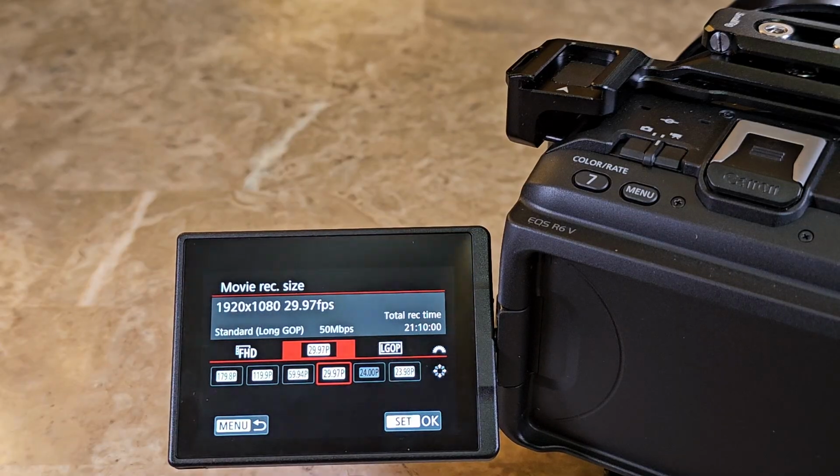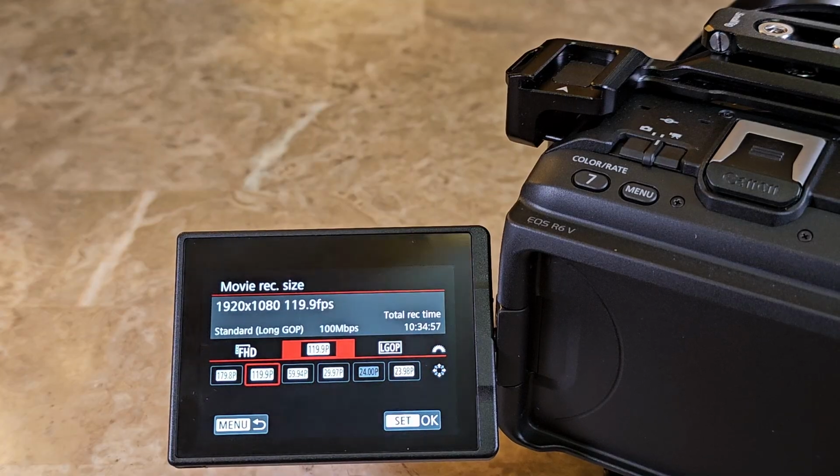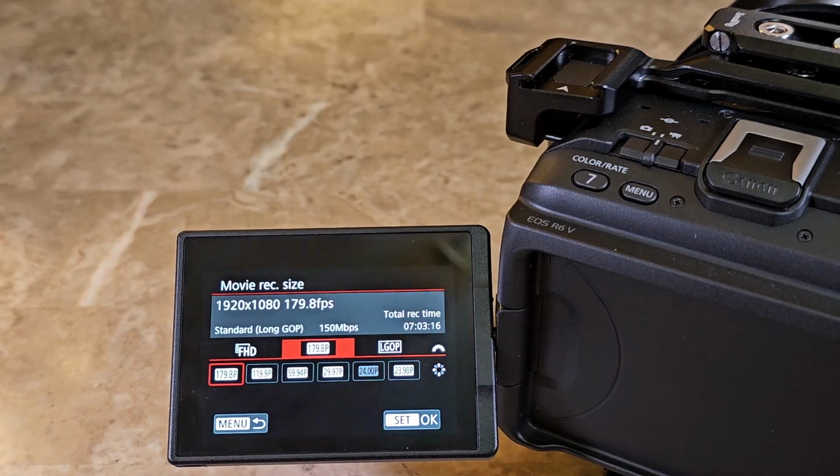When you come into here, this is your standard 30 frames per second. You can do the whole 24 frames per second. Obviously, you're rounding up. 60 frames per second, this is in full HD, 120 and 180.